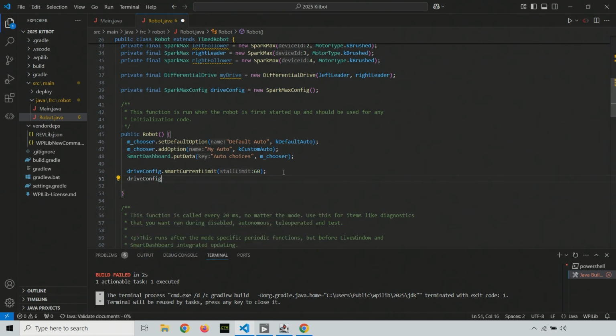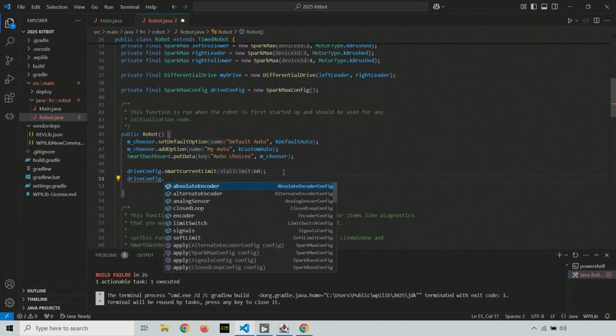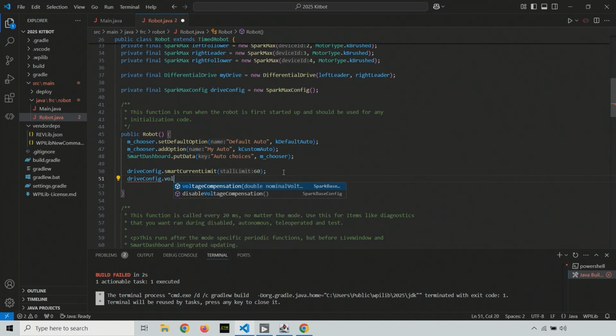The other thing we're going to do is drive config dot voltage compensation, and we're going to choose 12. Make sure you get a semicolon at the end of that line. Now, voltage compensation: if we don't do any voltage compensation, if we say, hey, send 6 volts or send half power to the motor, it's going to send whatever half of the maximum voltage of the battery is. So if the battery is at 12 volts, that means that it sends 6 volts. If the battery is at 13 volts, that means it'll send 6.5 volts.